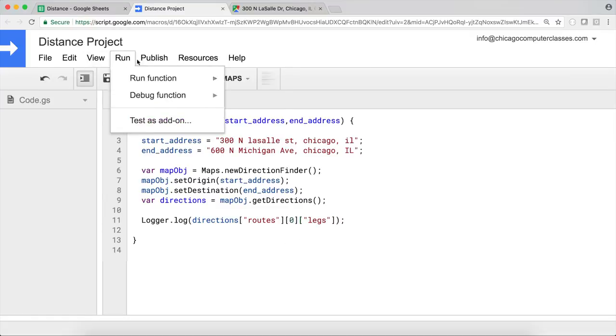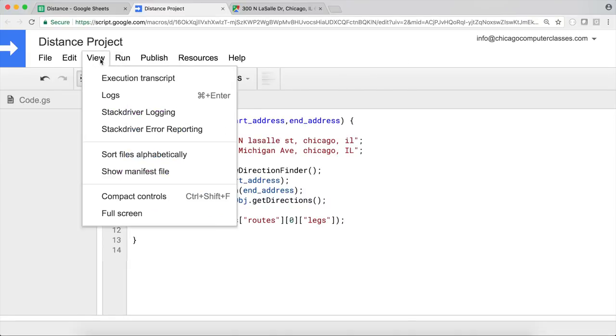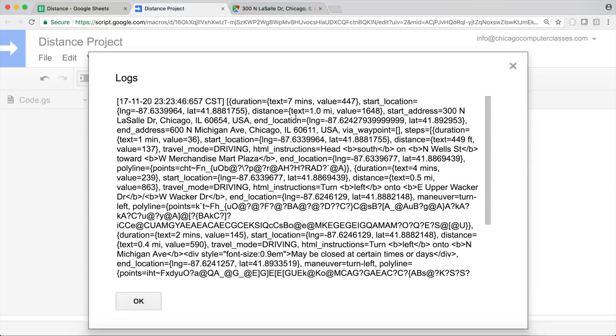Save this. I'm going to run this. Logs. There we are. So now we're inside of that. So in here, the first one is our duration, which is basically in minutes. We don't care about that, but this is an array. So in this array, we have this object, which is the first one, right?